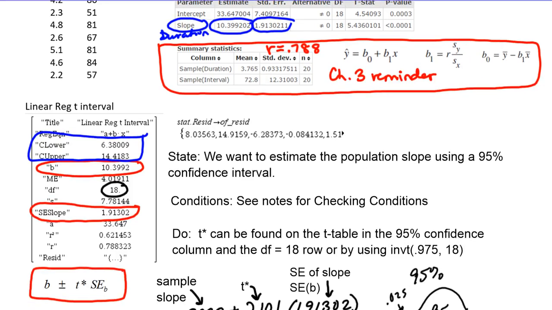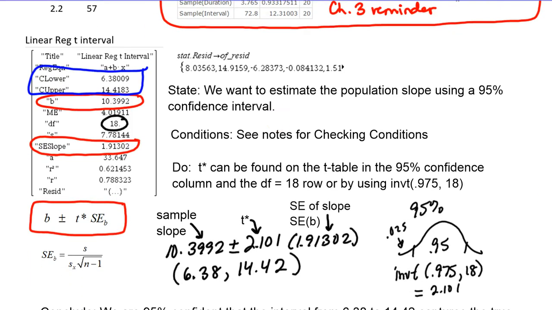Now, down here, we have the output for the INSPIRE linear regression t-interval. And I want to show you where some of the important numbers come from as we construct our confidence interval. So we are going to estimate the population slope using a 95% confidence interval. In a previous video, we've already checked the conditions, so we're just going to go straight to the do step.